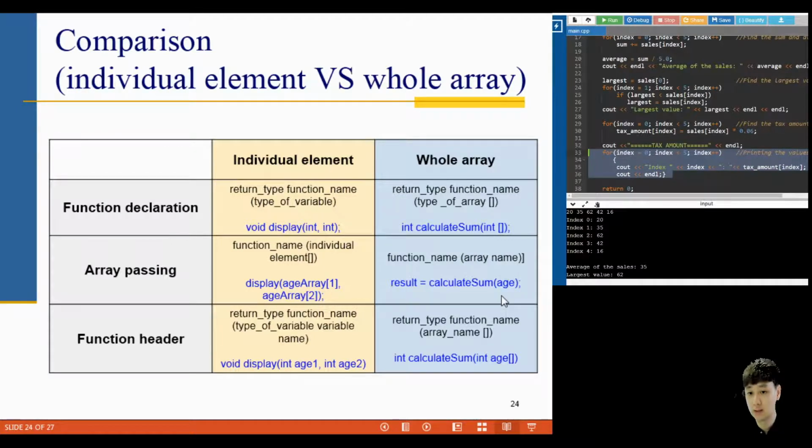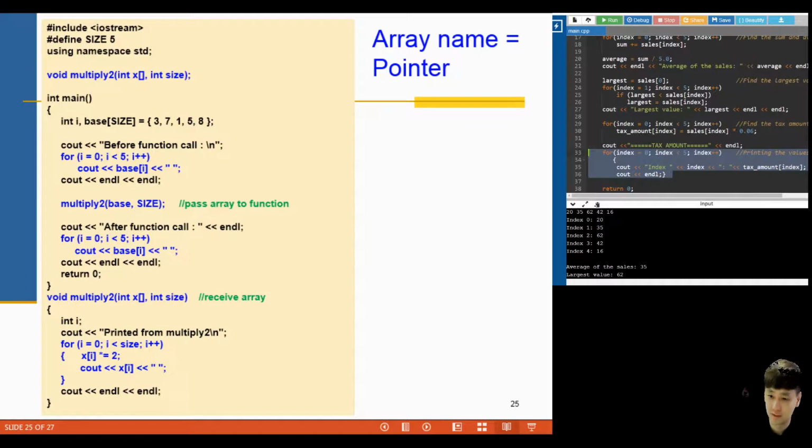Meanwhile, for the whole array, you just put the name of the array. And then for your function header, you have to indicate, as usual, the formal parameters without the index number. Meanwhile, for the whole array, you have to indicate the bracket, to indicate that you're going to receive the whole array from the main function. Another important feature of this array is that it is actually a pointer.